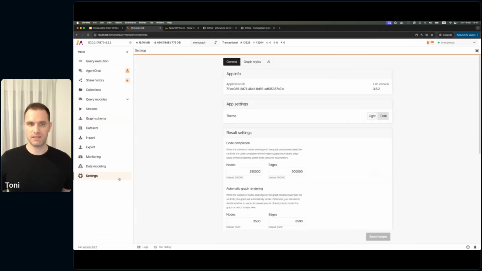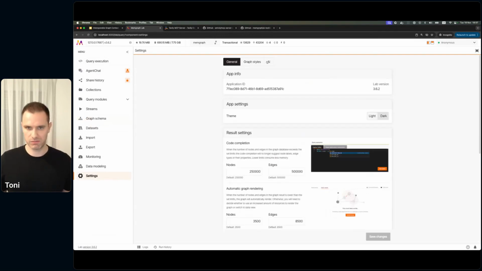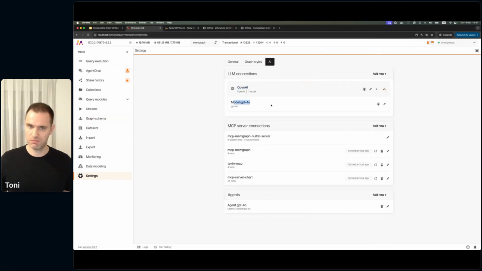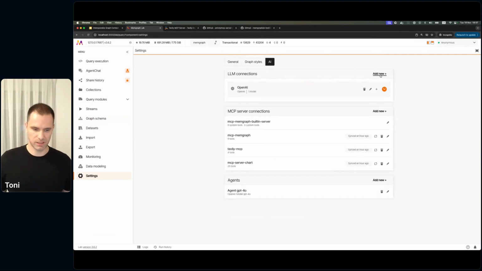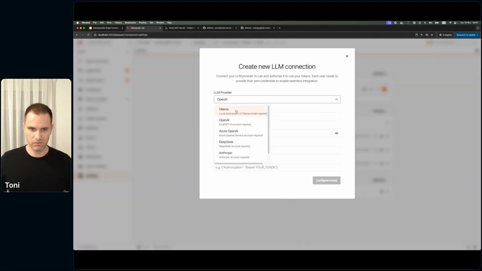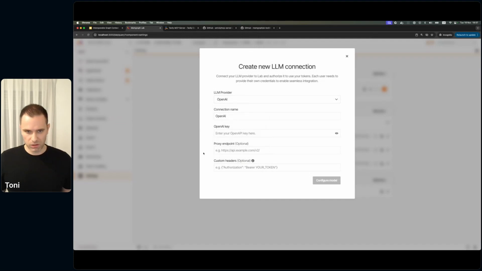Regarding the AI stuff, it's all in the settings, the configuration of it. So I created the OpenAI provider and I created the model. Adding those is really simple. Like I can show you. Like you want to create a model. So you have Ollama, OpenAI, Azure, DeepSeek, Anthropic, or Gemini. You have all the inputs here.